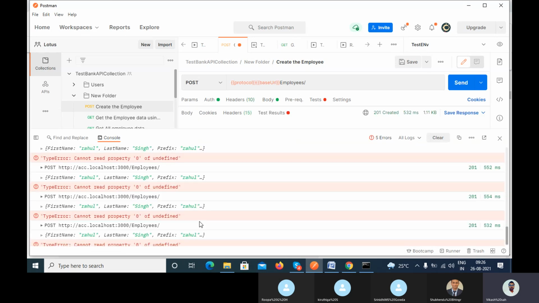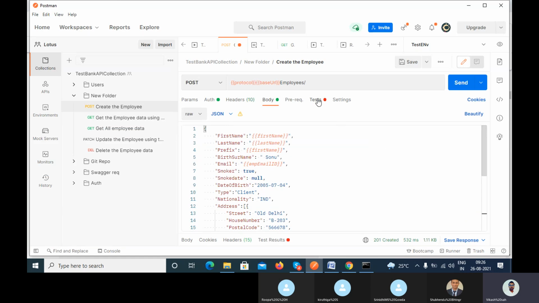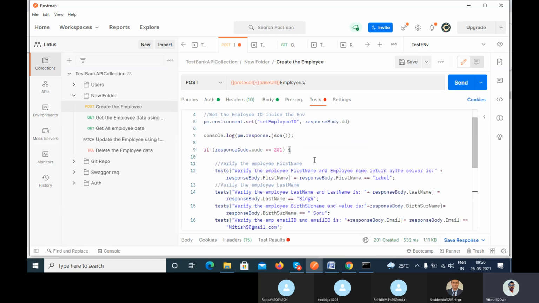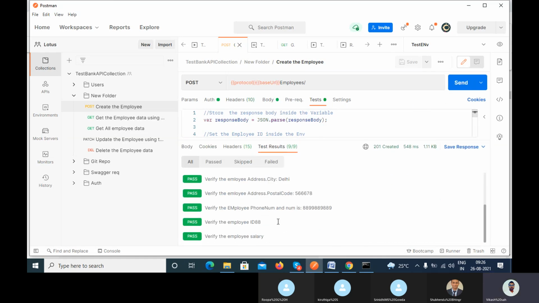Let me open the console. Let me check the code here. We uncomment this code actually. Here you can see.